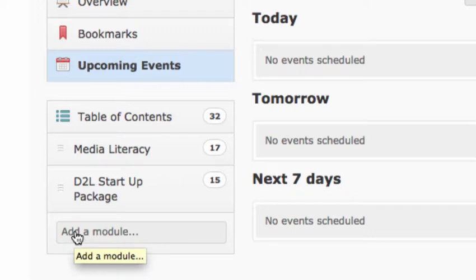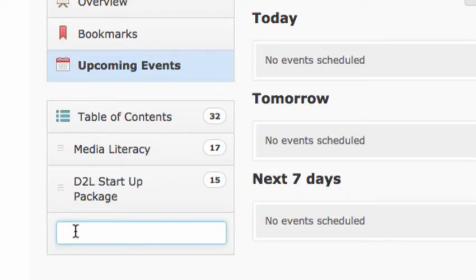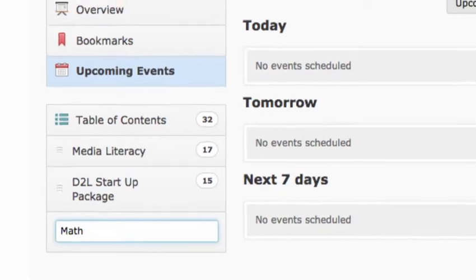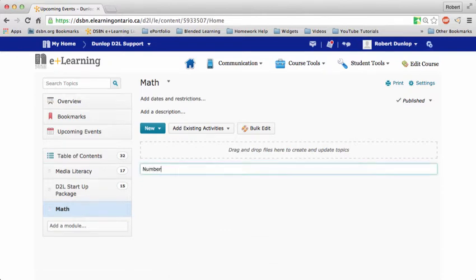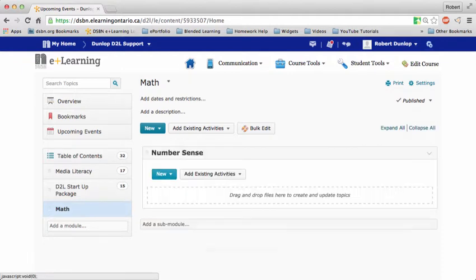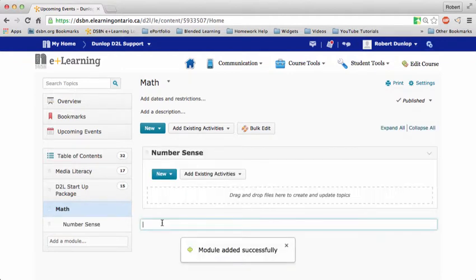To create a new module or folder, simply click here. So for instance, if I wanted a math folder, I would click there and hit enter. And as you can see, the math folder is created up here. And now if I wanted to have subfolders, so say number sense, I could create a subfolder by just creating it here. And you can create multiple subfolders under each one.